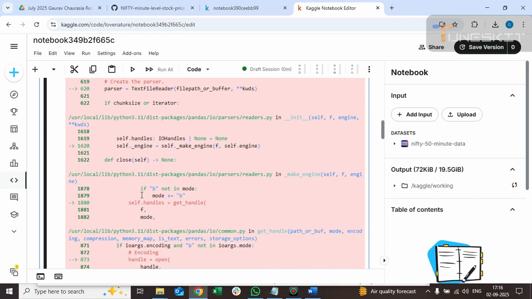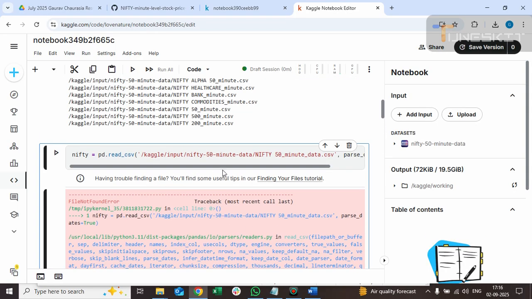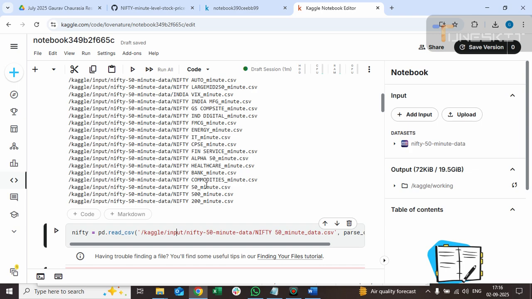Why is it not running? It is giving an error. parse_dates equal to true. Let's copy this.